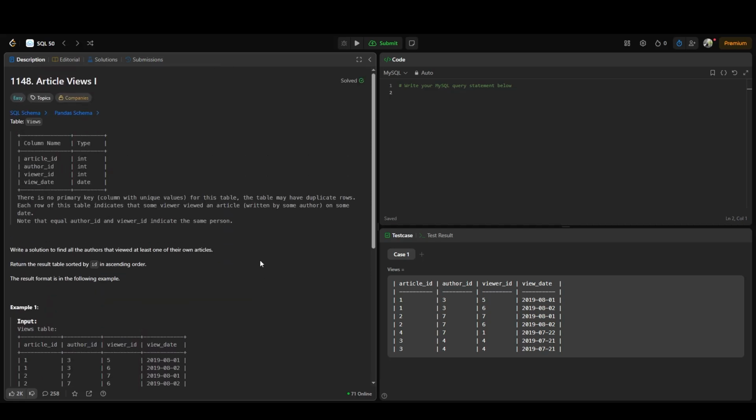So let's get started. We'll begin by saying select, and we want to select author ID. But we want to select author ID as ID because they asked us to return the result table sorted by ID. So we'll use the as keyword and we'll say ID.